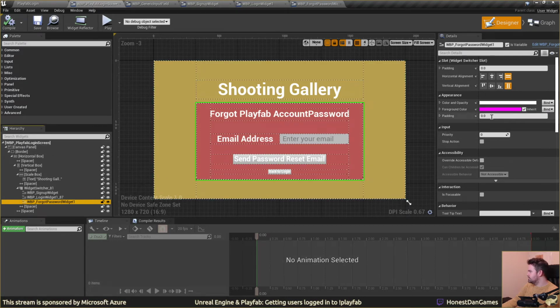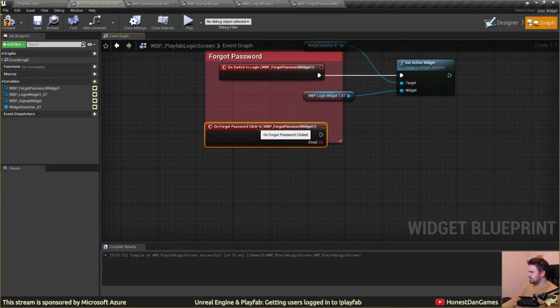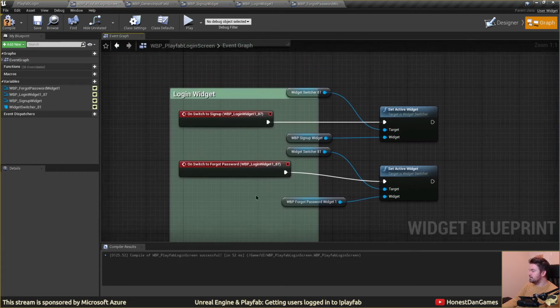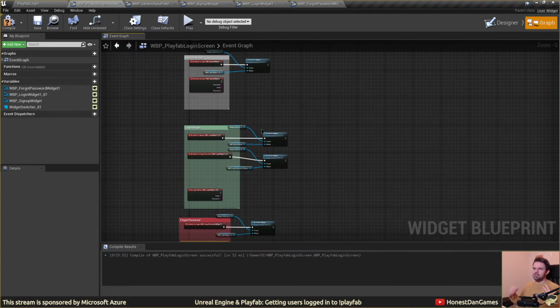So on this, we scroll down and on forgot password. That's the one. So that exists there. So we've got these three things that aren't really defined at the moment. Now we need to code this, and really this is just a bit of UI that is going to be disappearing in a moment.